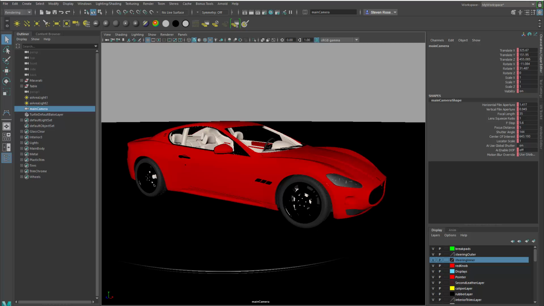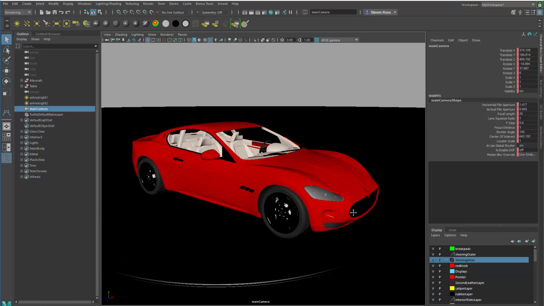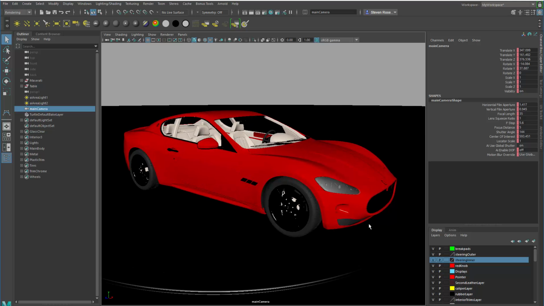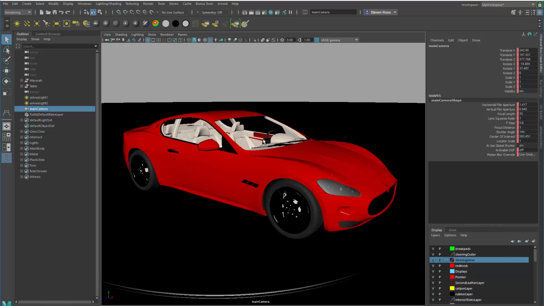So let's go over the render view. In the first presentation we covered lighting, the second one we covered shaders. If you haven't seen those, check out the YouTube channel and catch up. Otherwise, this is going to be focused on the render view itself and the cool things that you can do with the Arnold render view.